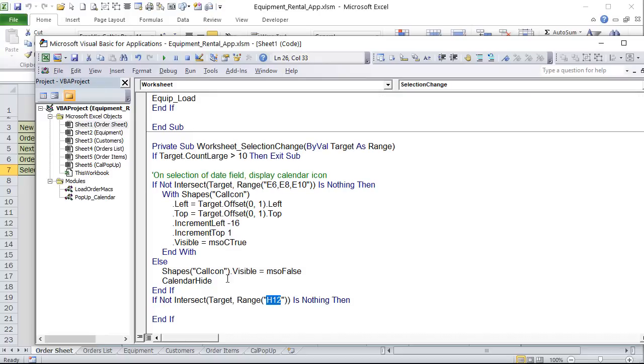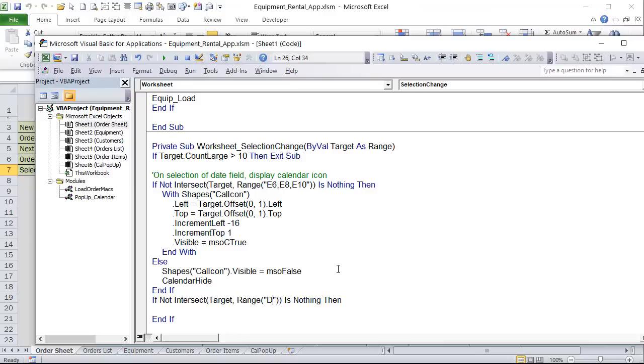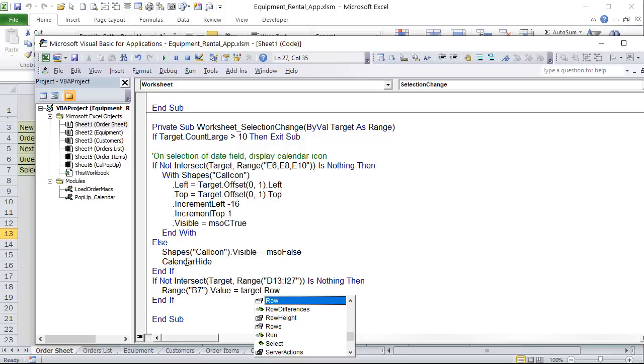What is the selection change? In this case, it's going to be anywhere from D13 all the way through I26. So we can write some code, D13 through I26. Then what do I want to do? Well, the first thing I want to do is make sure that B7 is updated. Range B7 dot value equals target row.